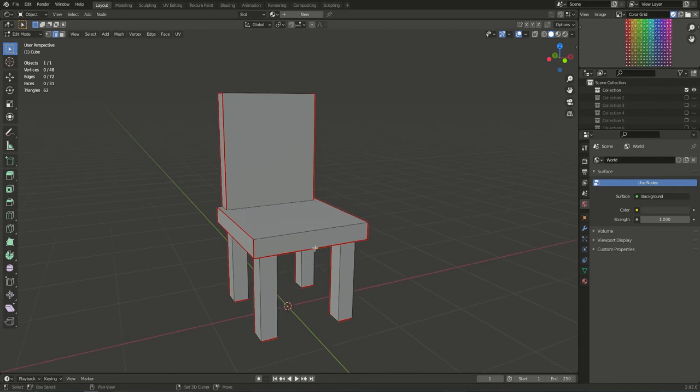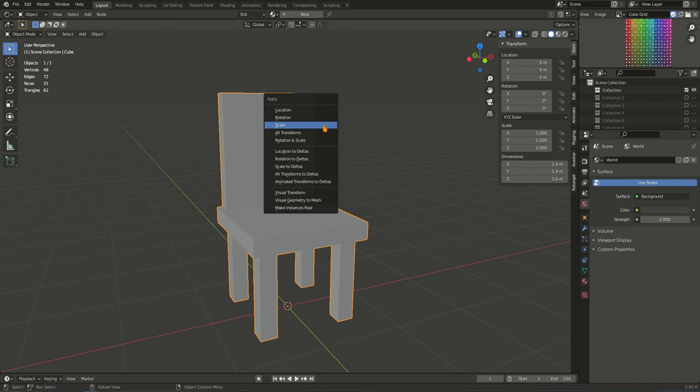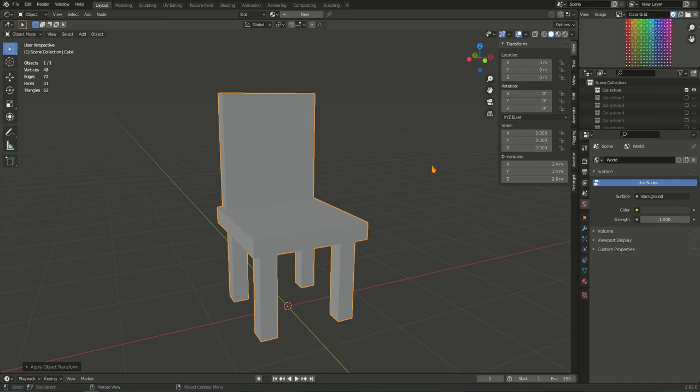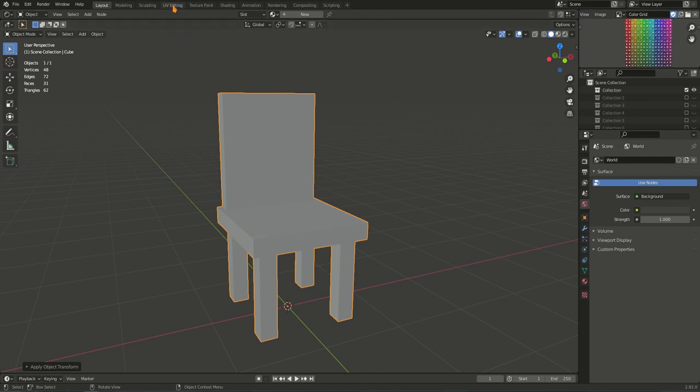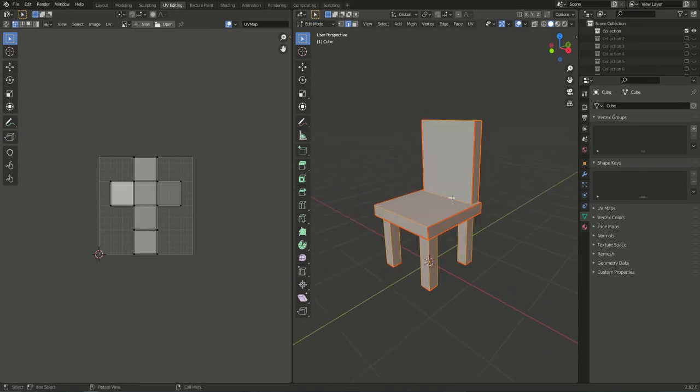I deselect everything, and as always, we make sure that the scale is 1, 1, 1. If not, remember, Ctrl A and apply the scale. So we are good to go. We select the UV editing layout, select everything, hit U for unwrap. And now, using the techniques that we have seen in previous videos, I am leaving as homework to arrange this UV map into something that is usable. So that's all for this video.